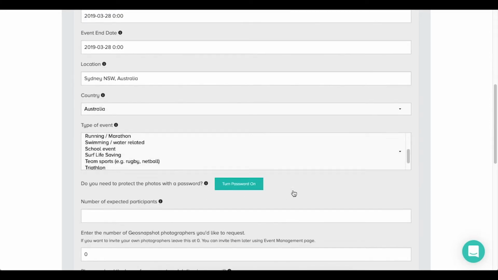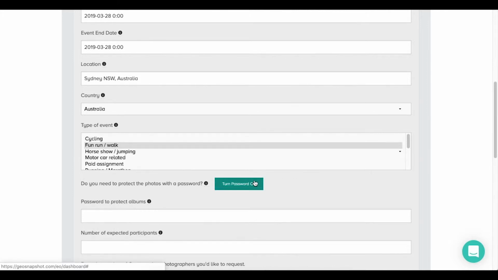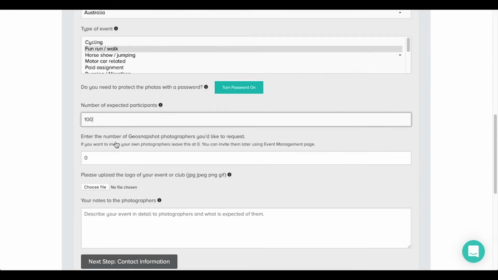If you want to turn a password on for the event, you can do just by clicking this button here. I'm going to leave that off for now. It's going to be 100 participants. The next box is really important. It tells us whether we're going to request GeoSnapShot photographers for this event or whether you want to invite your own photographers. I'm going to be the only photographer at this event, so I'm going to leave this at 0.